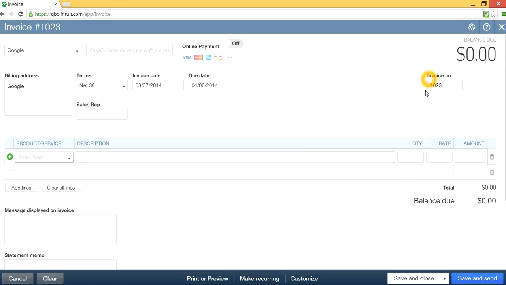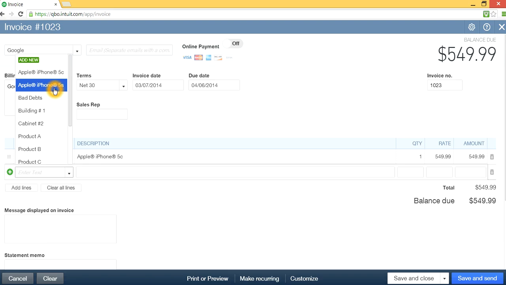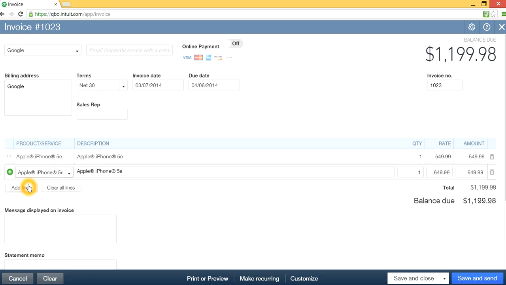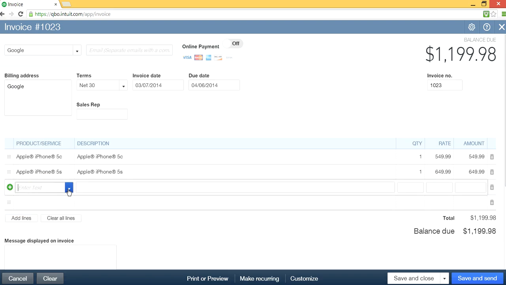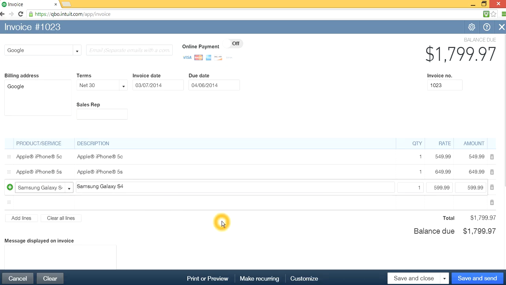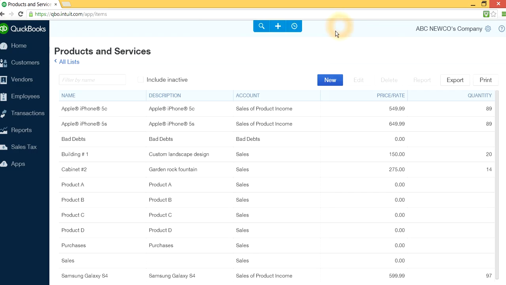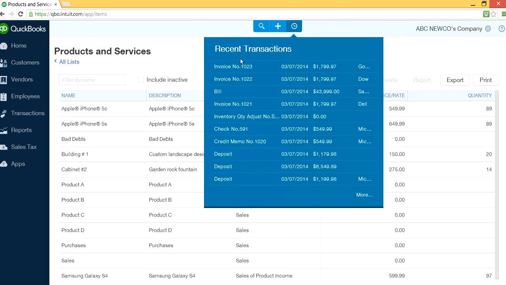Invoice number, as you can see here, the previous invoice number was 1022. Now the next number in sequence is 1023. So here's another one: Apple iPhone 5C, 5S, and add lines. And we're going to add Samsung Galaxy right here. It's closed. Okay, so if you click it here, it will tell you recent transactions right here.